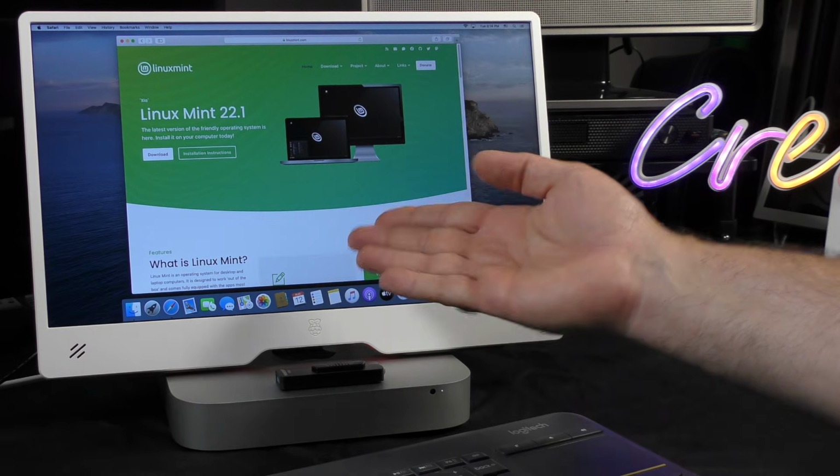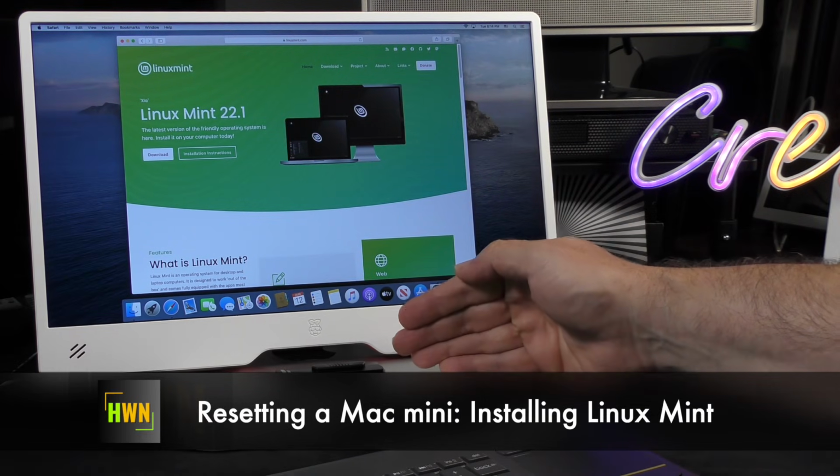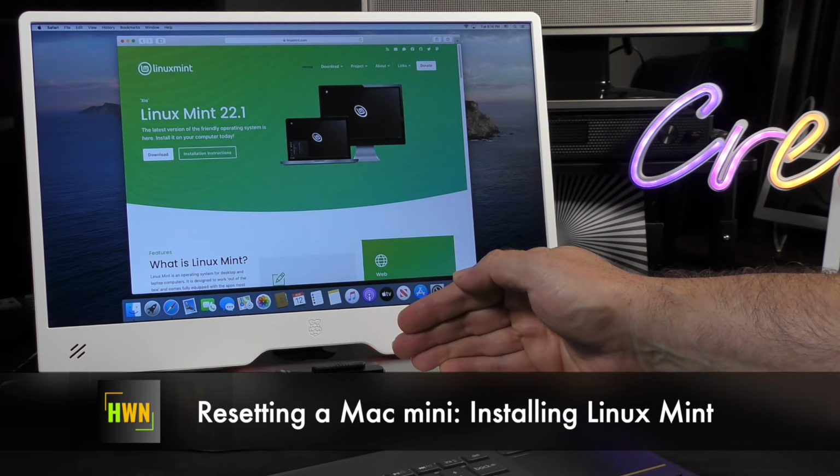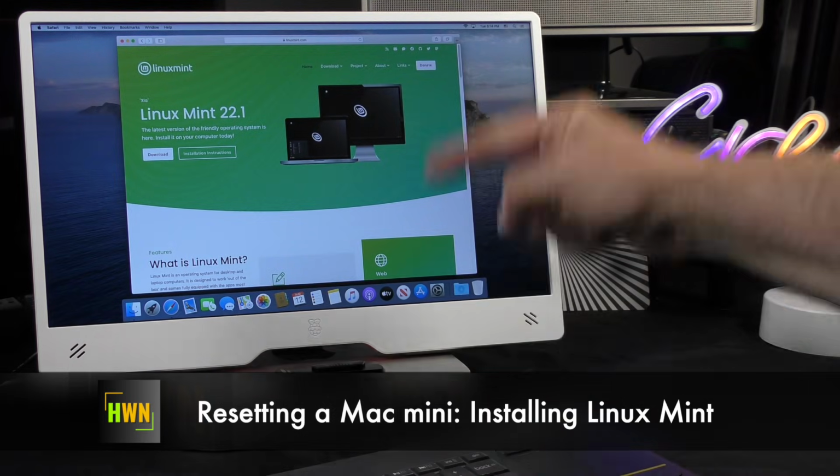Need I say more? It's time to install Linux Mint on this late 2012 Mac Mini. This is what's next.